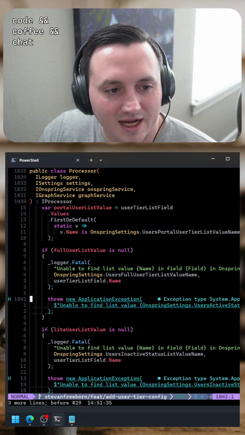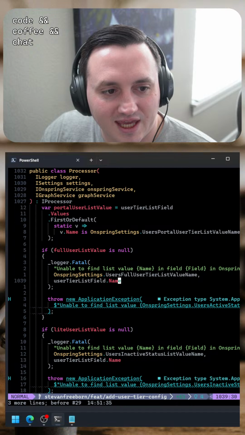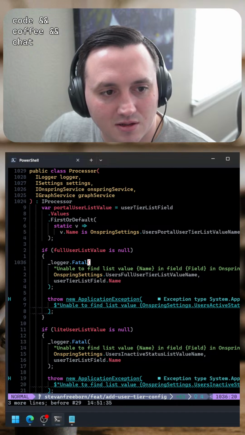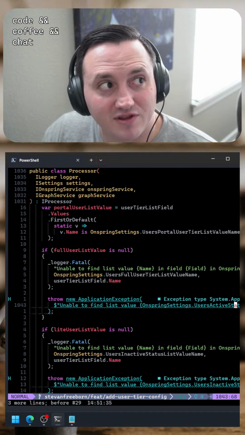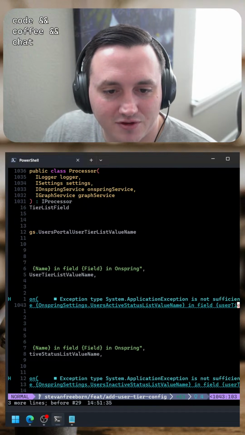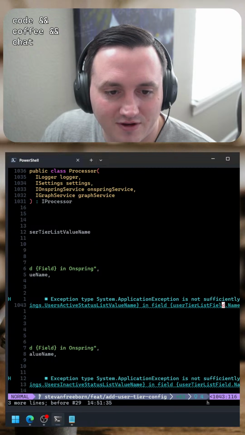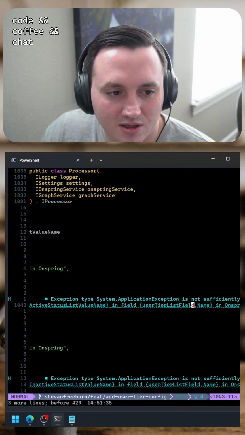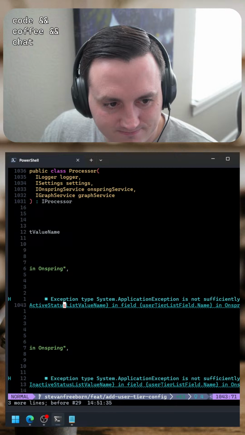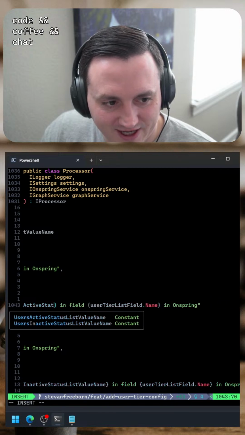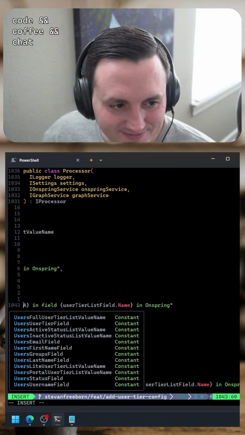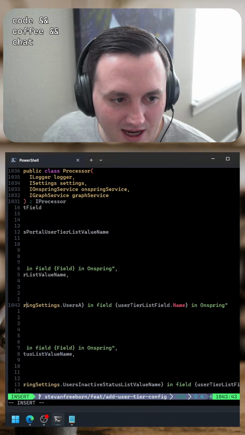Okay, so actually here I want to throw. If I can't find this, then there's something wrong. Because if I have the user tier field, I should have the full user, because that's just the default, and it should be there. Let's see if I can wrap this up in 2 minutes. That's not gonna happen.